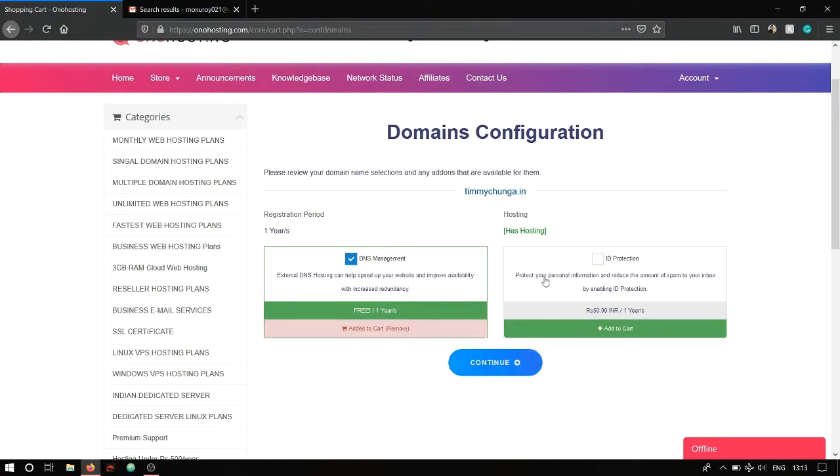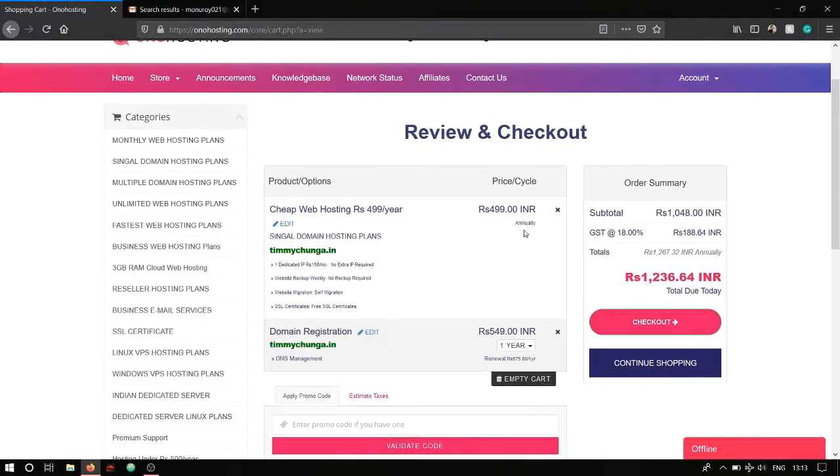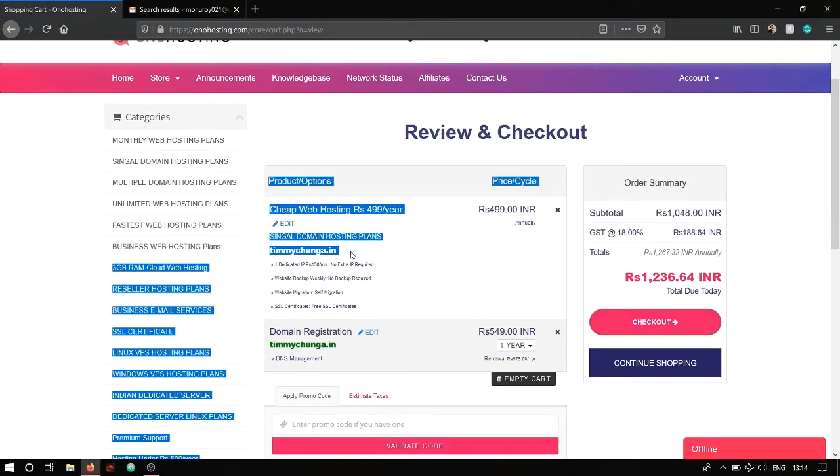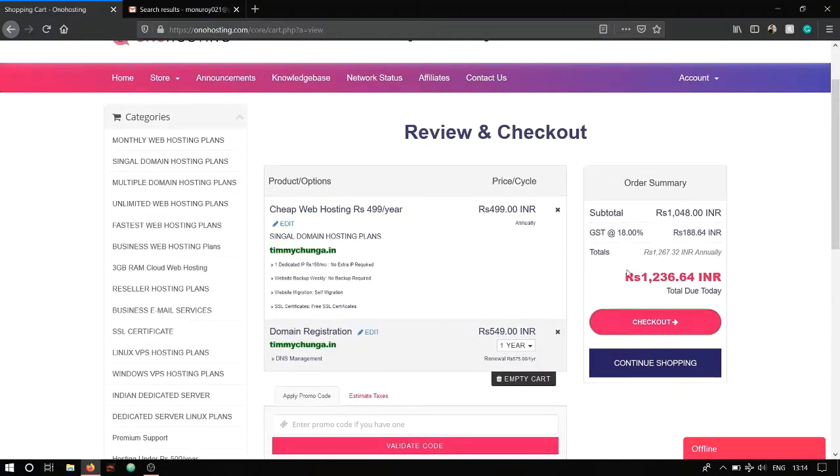And after doing that, just click on continue again, and finally it will bring you to the review and checkout page. So you'll have a single domain hosting plan. This will be your URL or the domain and the other things as well. So every year cycle it'll cost you up to 1236 rupees, which I feel is way cheaper than other sites such as GoDaddy or BigRock.